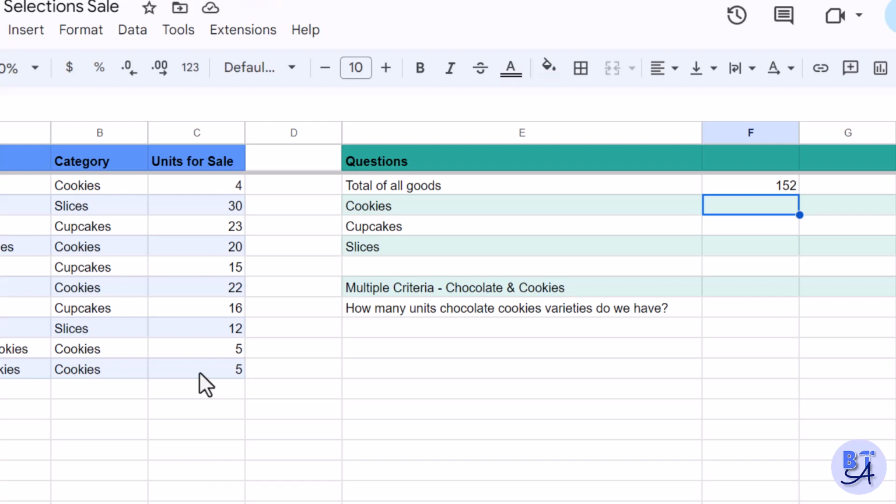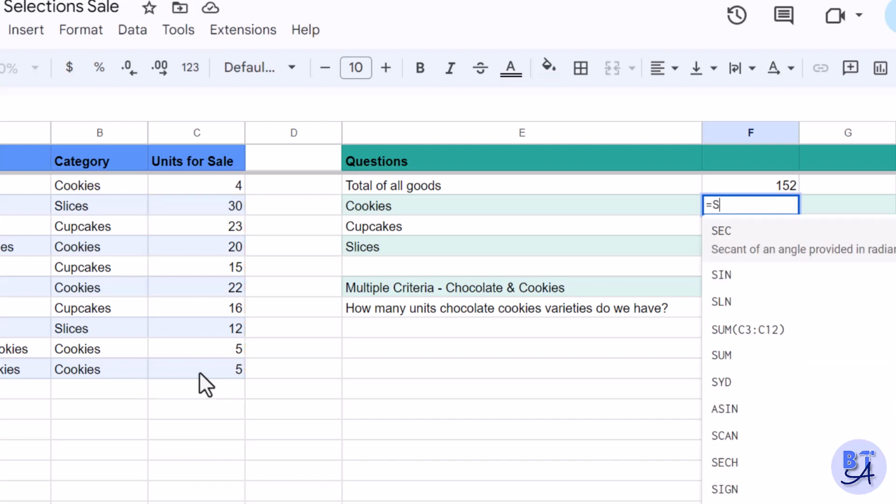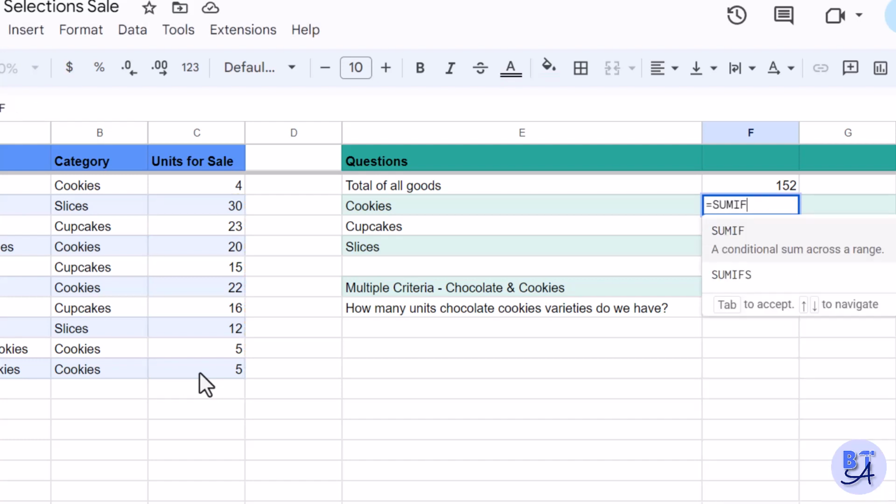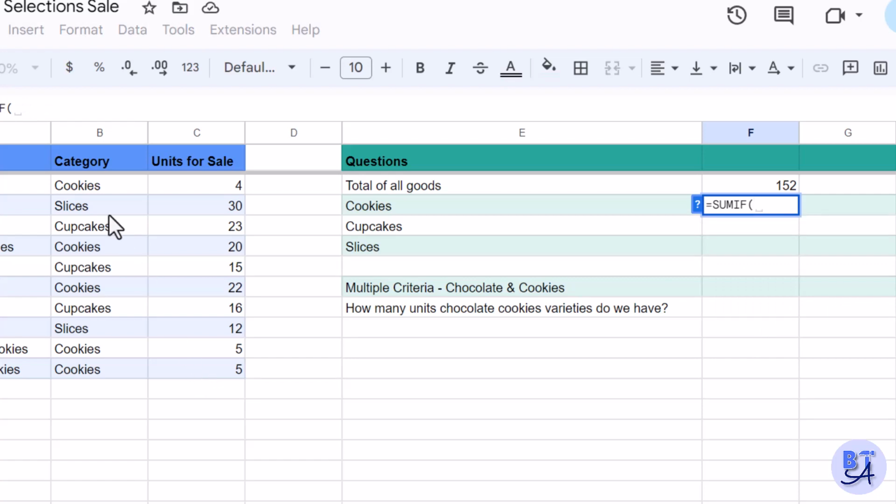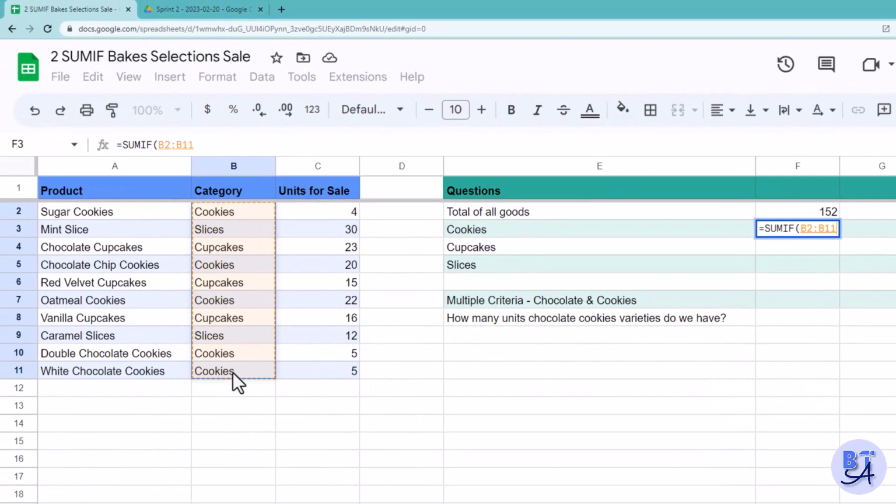What if we want to do the same for cookies? In this case, we will use SUMIF because we want it to sum only if it equals cookies. The reference in this case is going to be our category, and then we can use E3 as our reference, being cookies. So that's the criteria we want it to look for. And then we put in the range that we want it to sum, 56 cookies.